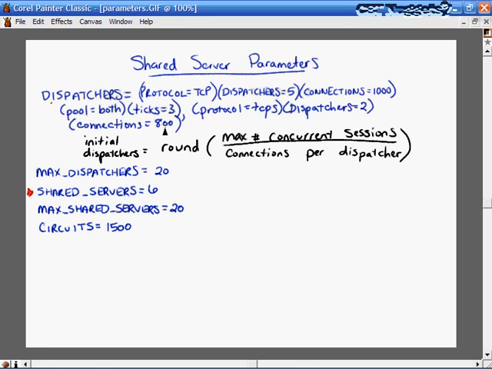So how do you actually calculate the number of initial dispatchers you want? Well, what you should do is find out the maximum number of concurrent sessions you think you're going to have. You might figure something out initially and then tune it later. So let's say that you assume you'll have a maximum of 5,500 concurrent sessions, and you've got 1,000 connections per dispatcher. You do the math, and then you just round that up to the nearest integer. So there we would get dispatchers equals 6. Okay, you can also set the max number of dispatchers.